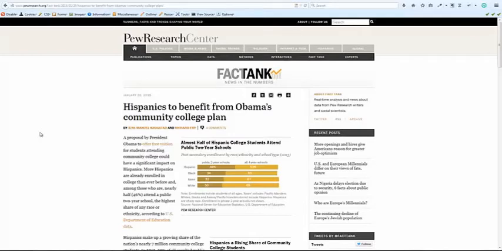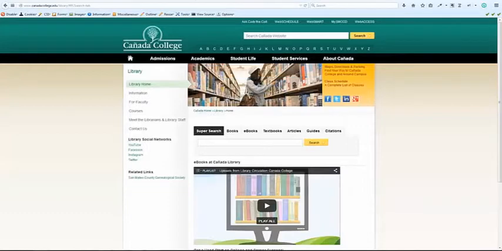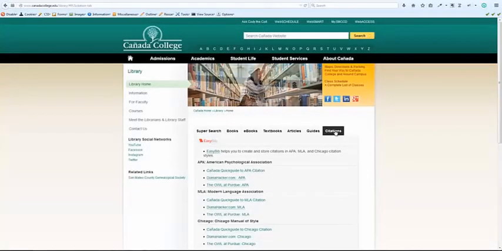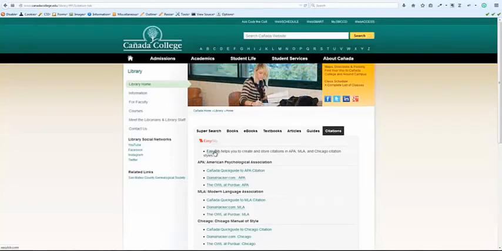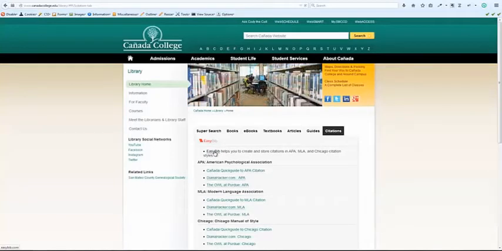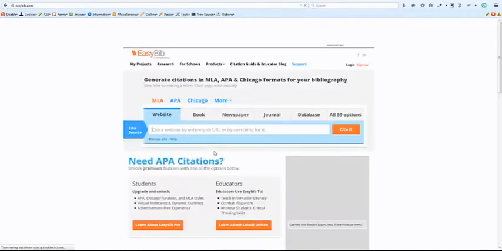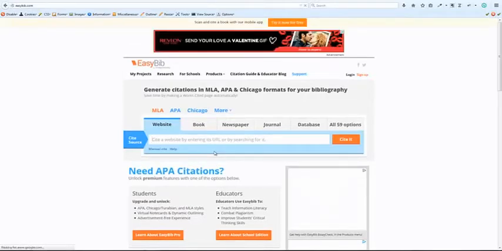So how do we get to Easybib? The best way to get to Easybib is just to go to the library's website, and under the Citations tab over here, you will see a link to Easybib. So you can go ahead and click on Easybib right here. And that will bring you to the Easybib website.